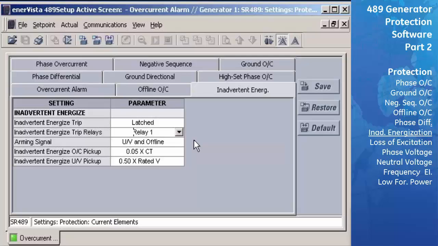If the VTs are located on the system side of the breaker and will read voltage regardless of the state of the breaker, this element will need to be programmed to under voltage or offline, as the voltage level will not drop due to the opening of the breaker.